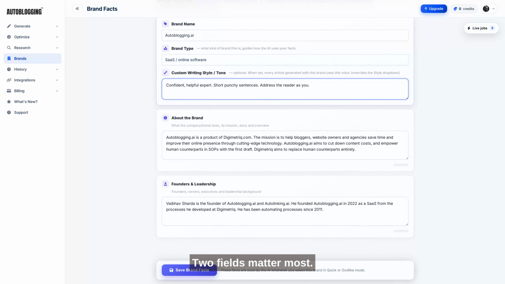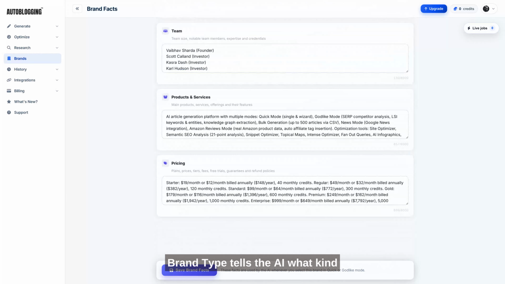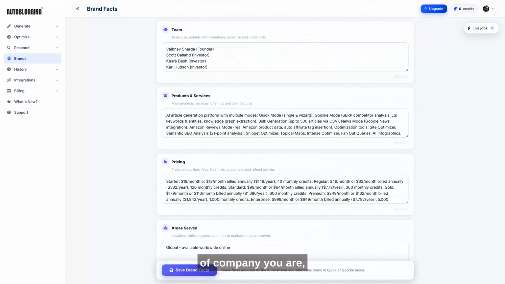Two fields matter most. Brand type tells the AI what kind of company you are, so it frames every article correctly. And custom writing style, your brand voice. Describe how you sound once, and every single article inherits that tone automatically.